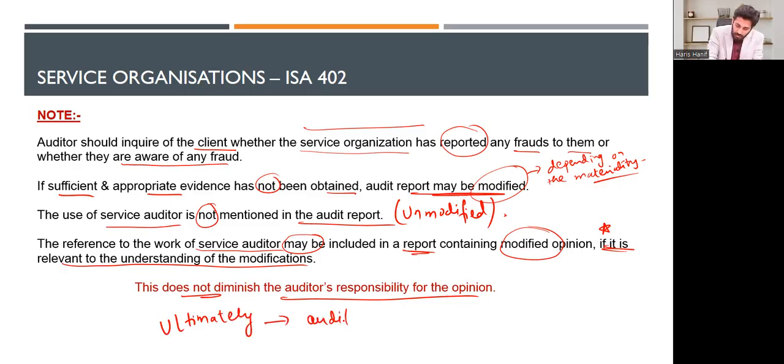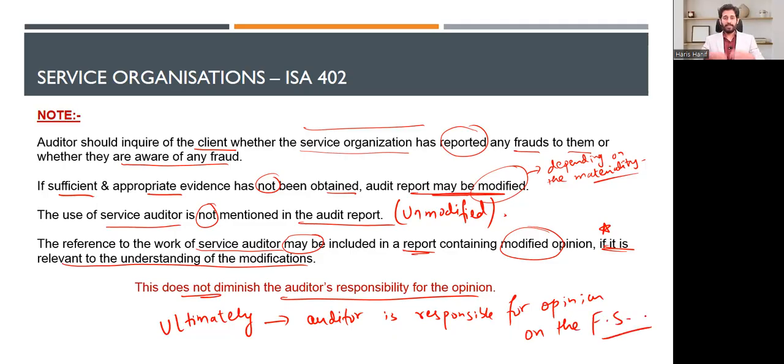Ultimately, auditor is responsible for opinion on the financial statements. See, this is a very simple point. I am the client entity. I have outsourced my payroll function to anyone else, and you are casting doubt at their controls. Simply ask about their controls from their auditors, called the service auditors.